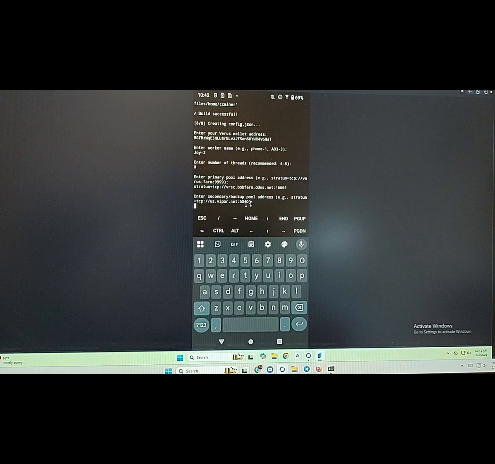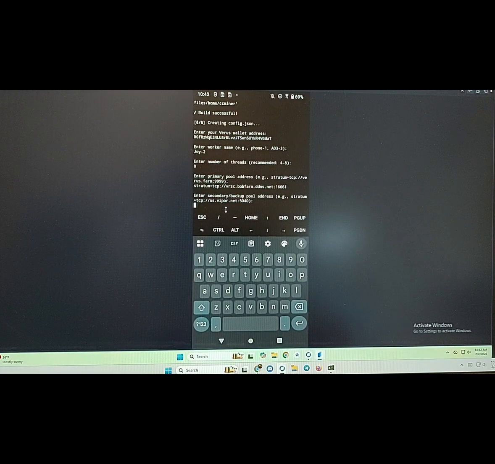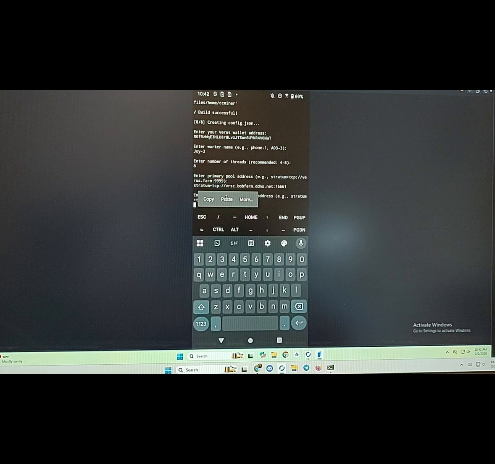Now, do I want a secondary? And it gives some examples of secondaries, like your Viper here. I have Verus Farm as an example of the primary. So worst case scenario, you just use the examples to get you up and running on some kind of pool. I'm going to go back and grab the Verus Farm one now. And then back to the phone. Control-Shift-V as in Victor. Left mouse button, press and hold.